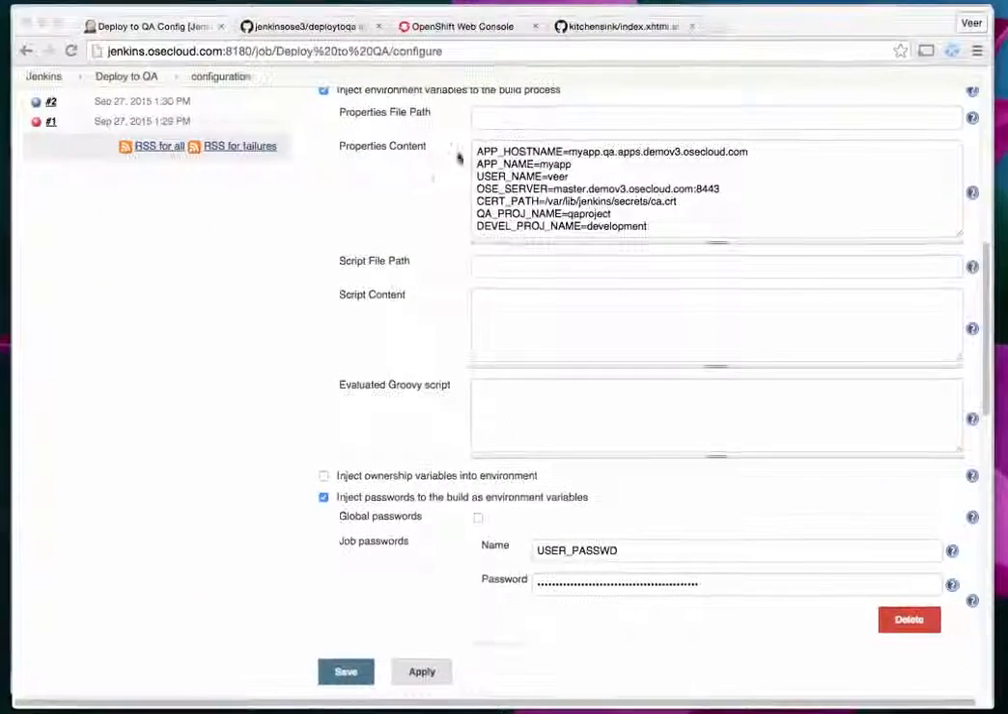In the same way, in the QA project, I have the environment variables defined. And here I'm giving the host name as myapp.qa. The application name I'm keeping the same. The rest of the parameters are the same. I'm passing the QA project name and the development project.